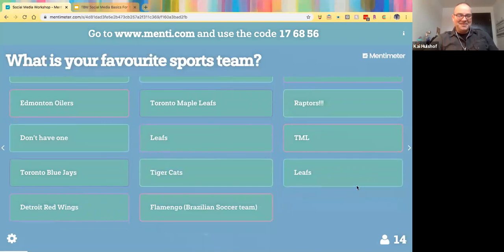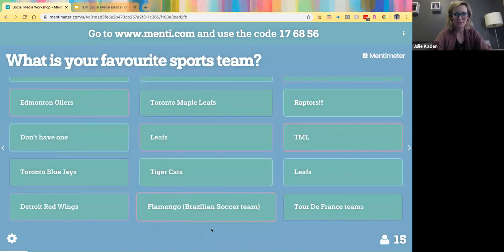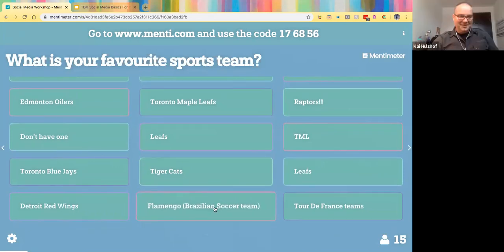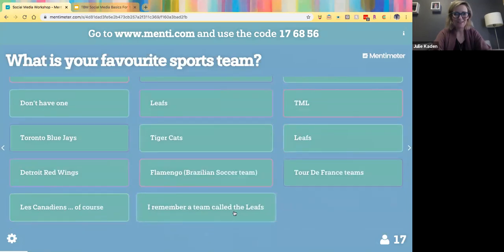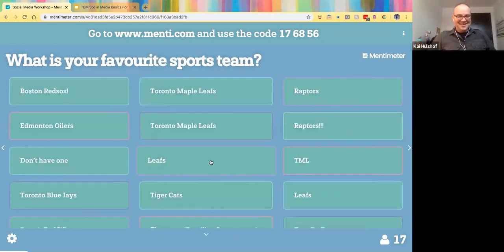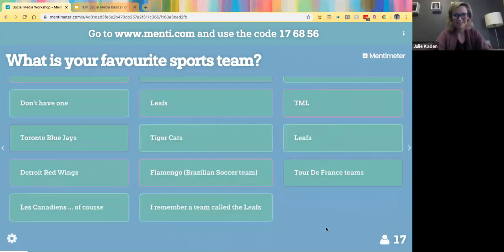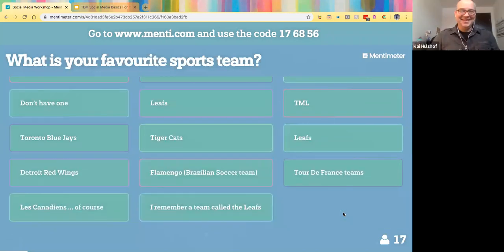Menti.com, 176856. Looks like we've got a good amount of people in here. Excellent. So we can use this tool to see where everybody's at. Flamengo, Brazilian soccer team. Nice. Okay. Lots of Maple Leafs fans in the house. Okay, all right. That was a nice, easy softball question to start us off.